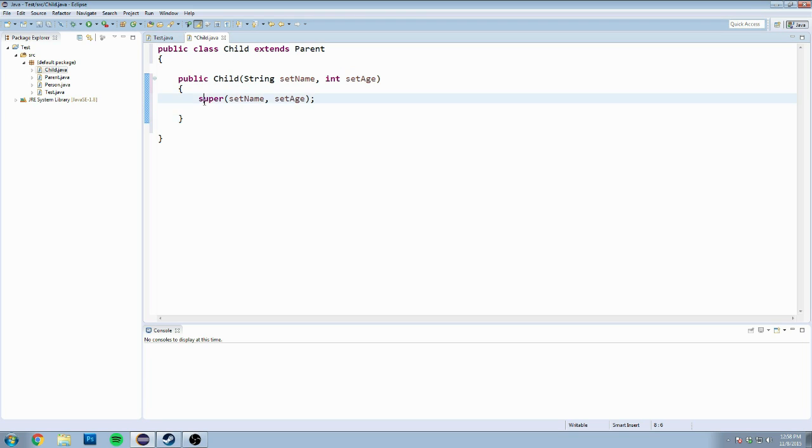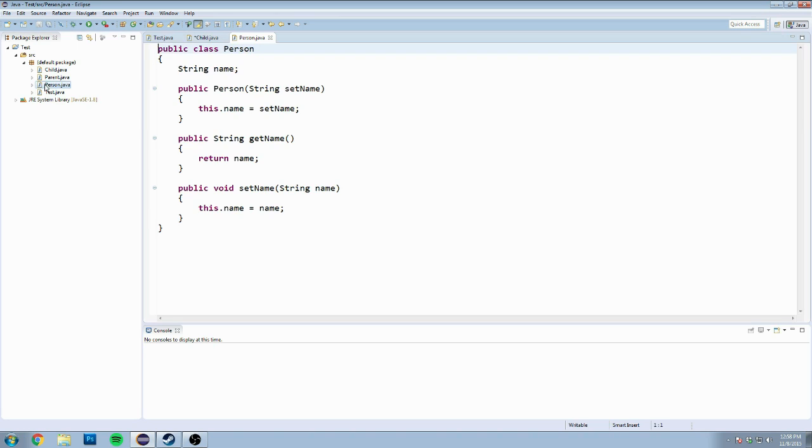Notice it doesn't say this dot set age. It just says super dot set name, super set age. Now the idea here is that by inheriting certain things, you can extend it. So let's go back up to the person class, and let's give them another variable here. We'll call it race. And we'll make setters and getters for that.